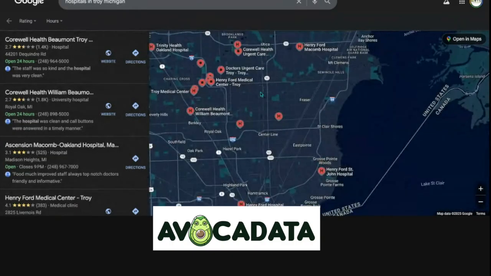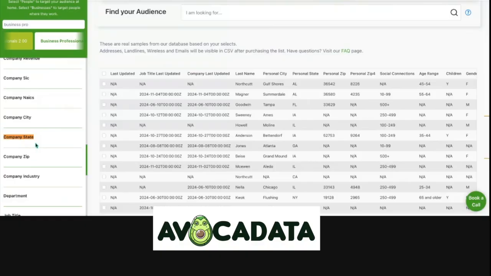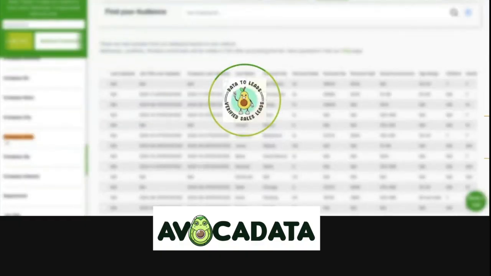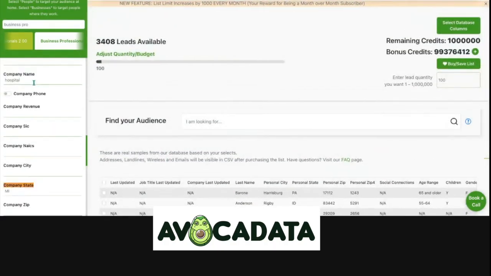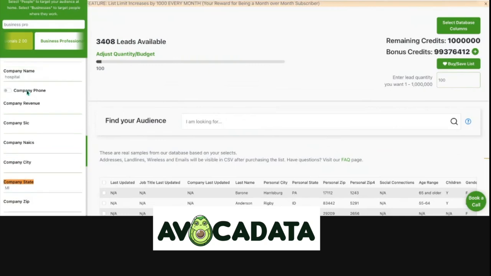I looked at a map. So I'll go to company state, Michigan. The person doesn't matter, because if I'm a consumer, if I'm in the hospital, I'm a patient, I probably went to a hospital locally. So company city or company state is what we're looking for. So I put in company name as hospital and company state, Michigan.